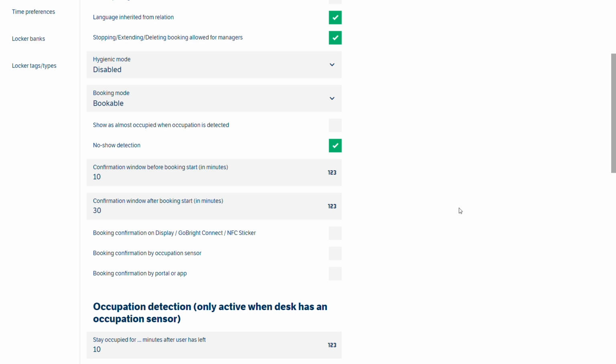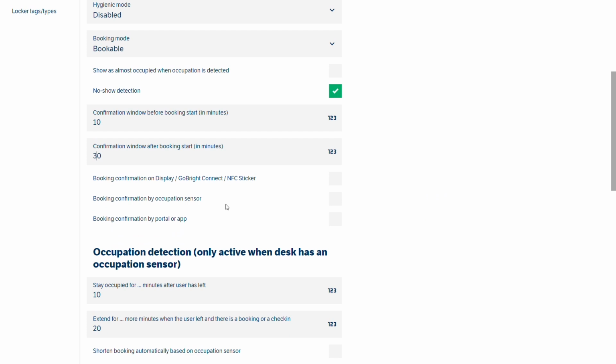You then have the choice of how somebody decides to check into that desk. So we can have the booking confirmation on a display. That could be a map viewer, for instance, the GoBright Connect, an NFC sticker. And so if we were selecting that, then that would give the functionality to check in. You could have the booking confirmation by an occupation sensor if chosen as well.